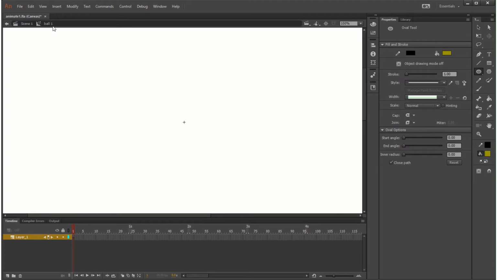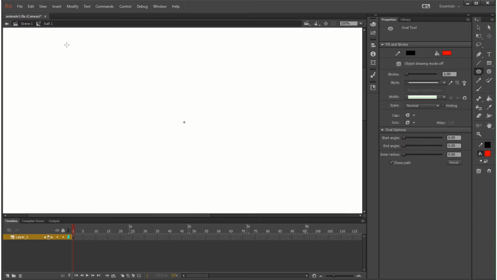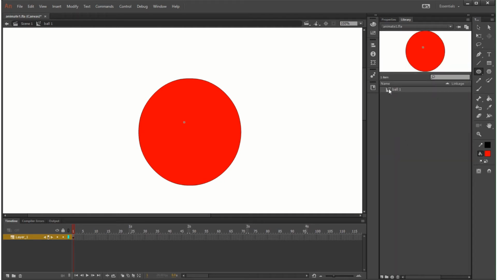Now you notice we're in the ball 1 symbol. Here's our scene 1, here's ball 1. Come over here and find your ellipse or oval tool. Set the colors you want to use. I'm going to use black for my stroke and red for my fill, and just make us a nice ball out there, a nice round ball. So now when you look into your library, you have this symbol you just created called ball.